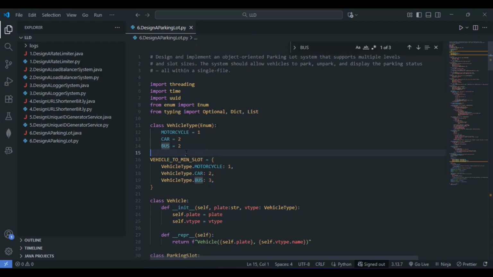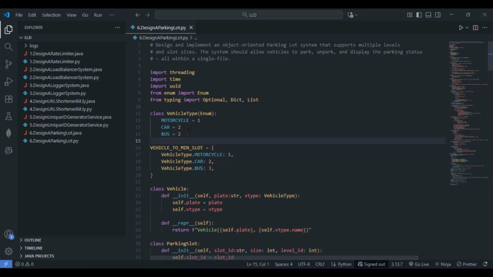So this one is fine. Let's set this one to the 3 rather than the 2. Yep. So let me close this one. Instead of 2, let me set this one to the 3. Yeah, so this is fine.